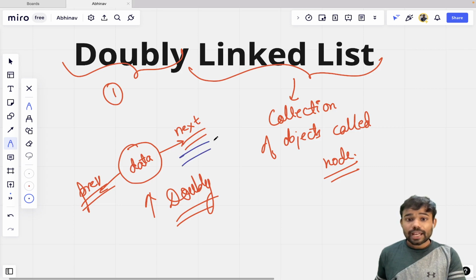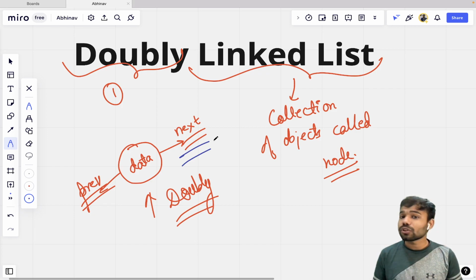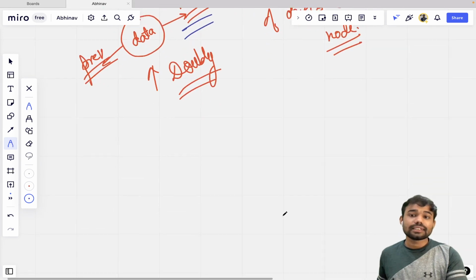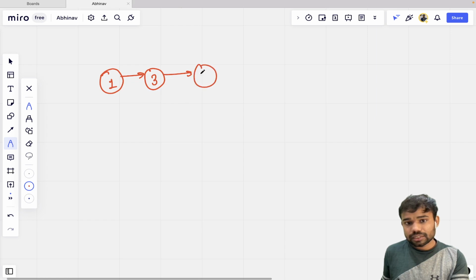Now, just like we discussed the operations in a singly linked list, like how we can add a node, delete a node, insert a node, in this case also we will learn how to perform these operations on a doubly linked list. So let's take an example of a linked list. This is the first node, the data is 1, pointing towards the second node, 3, then a third node, 7, then a node 10, and then null. Similarly, we will have a previous pointer also.